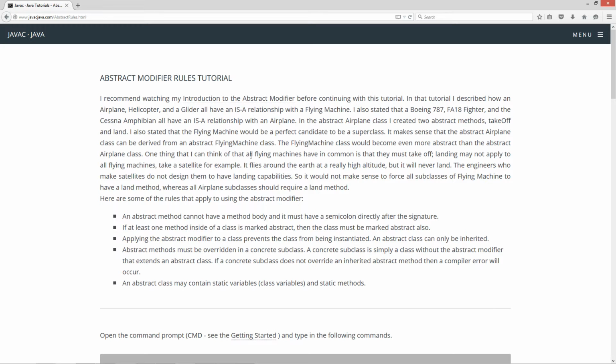One thing that I can think of that all flying machines have in common is that they must take off. The landing may not apply to all flying machines. Take a satellite, for example. It flies around the Earth at a really high altitude, but it will never land. The engineers who make satellites do not design them to have landing capabilities. So it would not make sense to force all subclasses of flying machine to have a land method, whereas all airplane subclasses should require a land method.